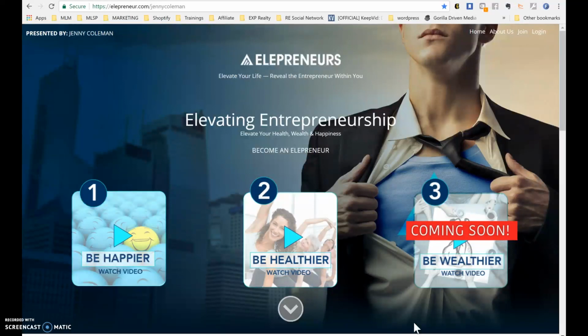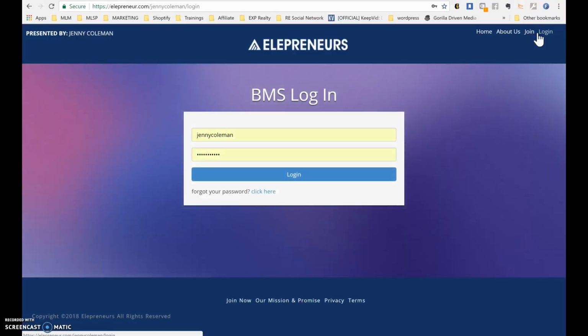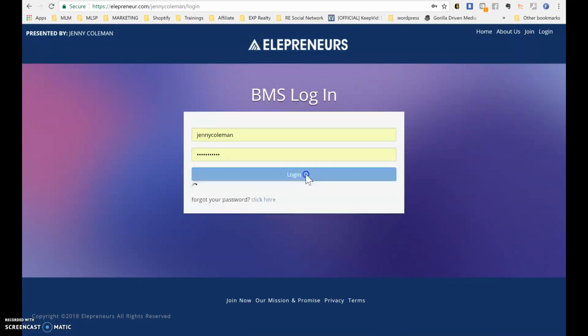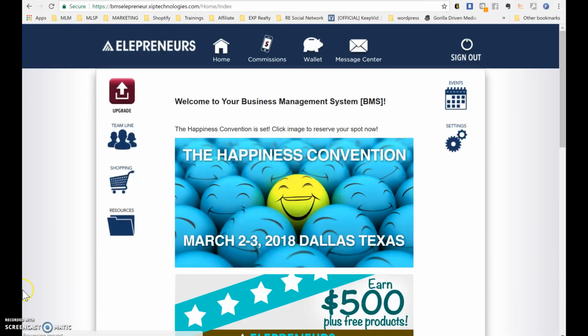The way you get to your back office is you go to alapreneur.com/your username. When you log in here, you're going to go to login. This is also the site you're going to send to your potential Alapreneurs, people that are looking to do the business portion of Elevosity. So this is where you log into the BMS. Click login. And this is going to be your start screen.